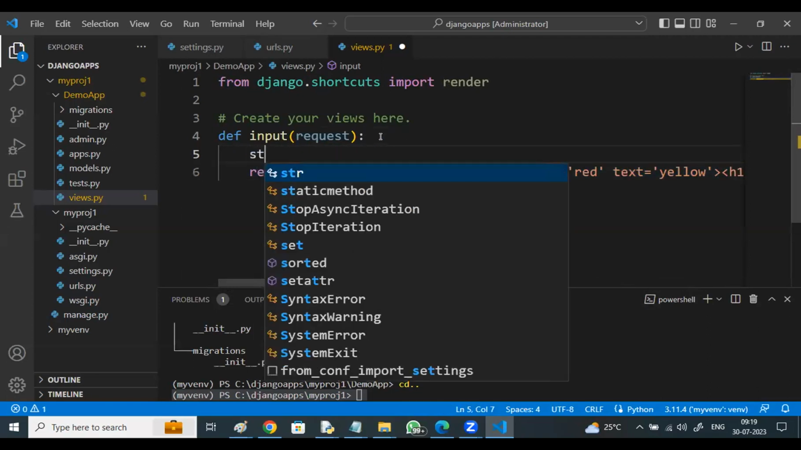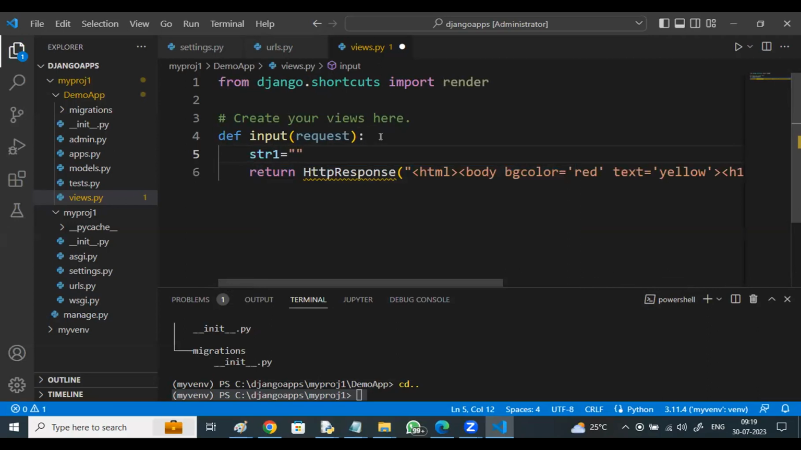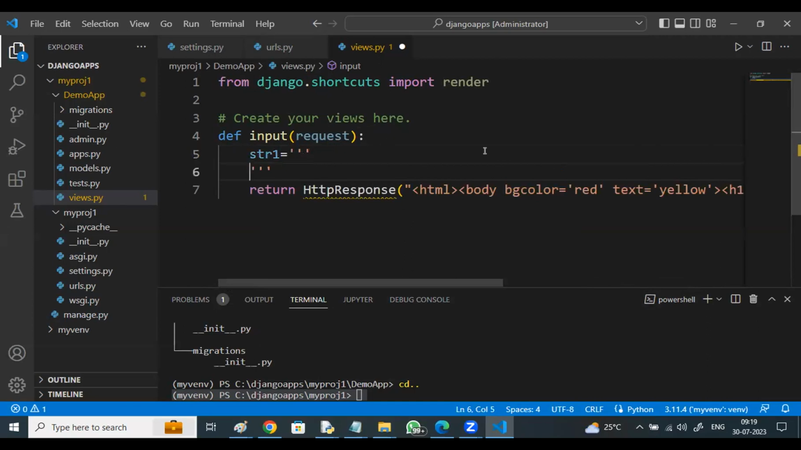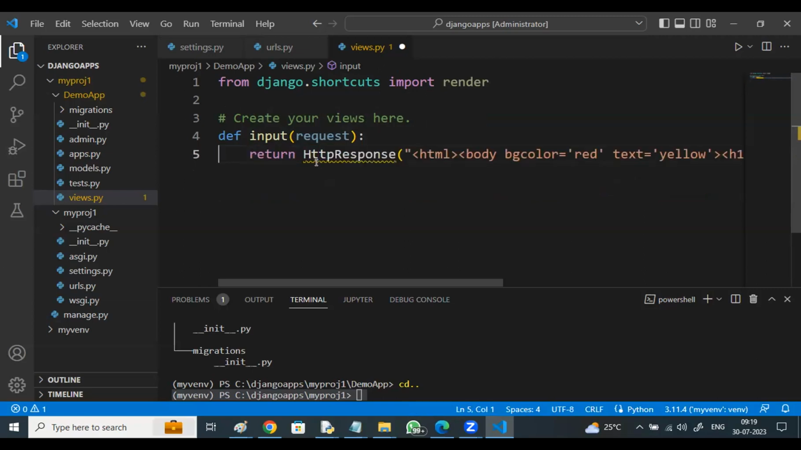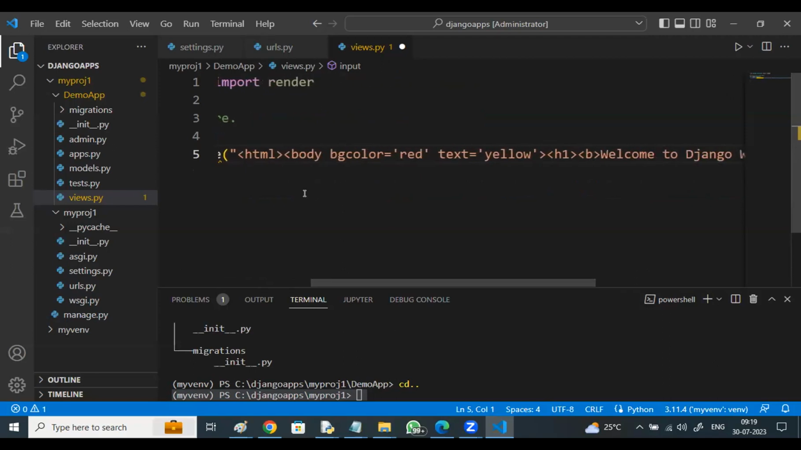Take one string str1 equal to triple quote. Within the triple quote, you define that HTML in 5 lines. And this str1 you provide here. Store this entire HTML code in a multi-line string, and here in HTTP response, give this str1. I'll show you that in the next example. First, you work in this way. The next examples I'll show you in this. You store this entire HTML code in a Python string, a multi-line string.